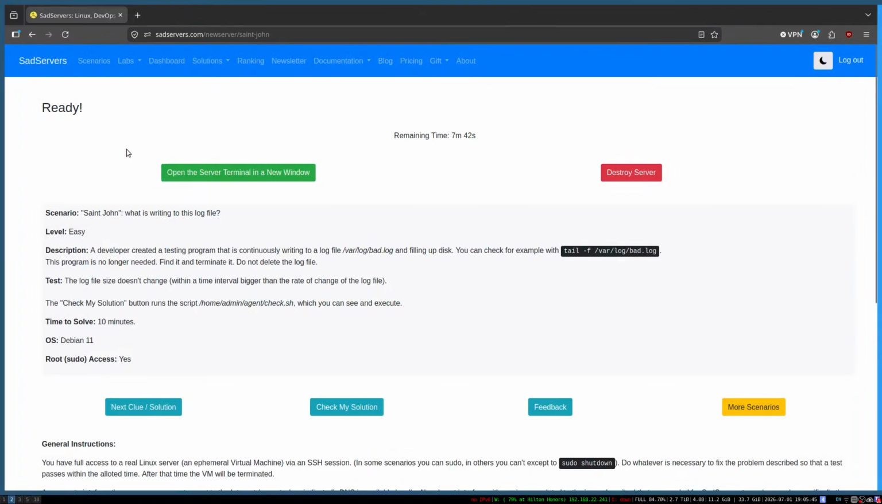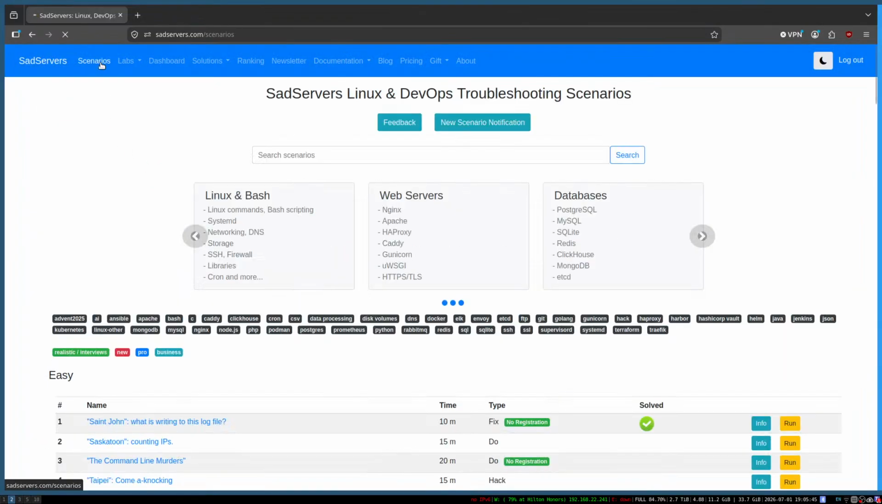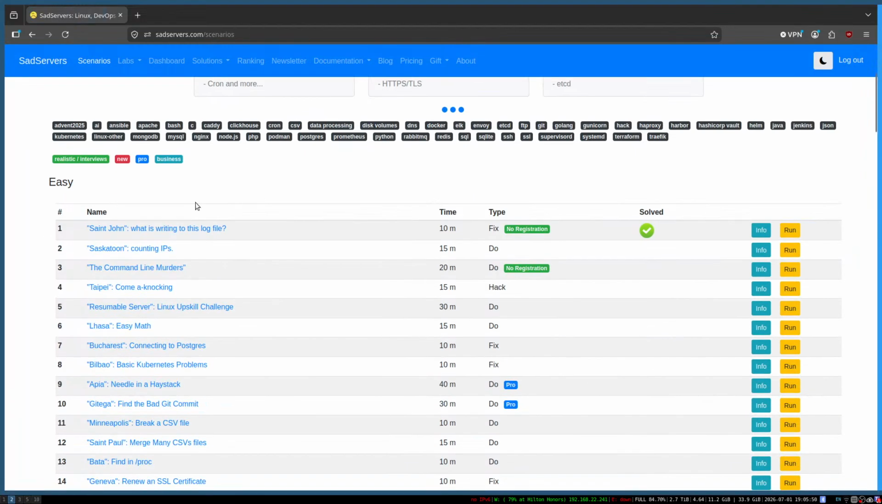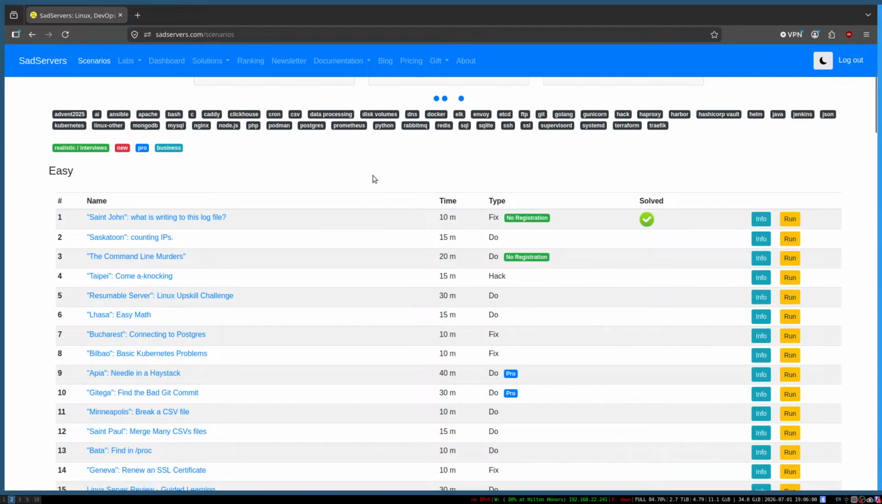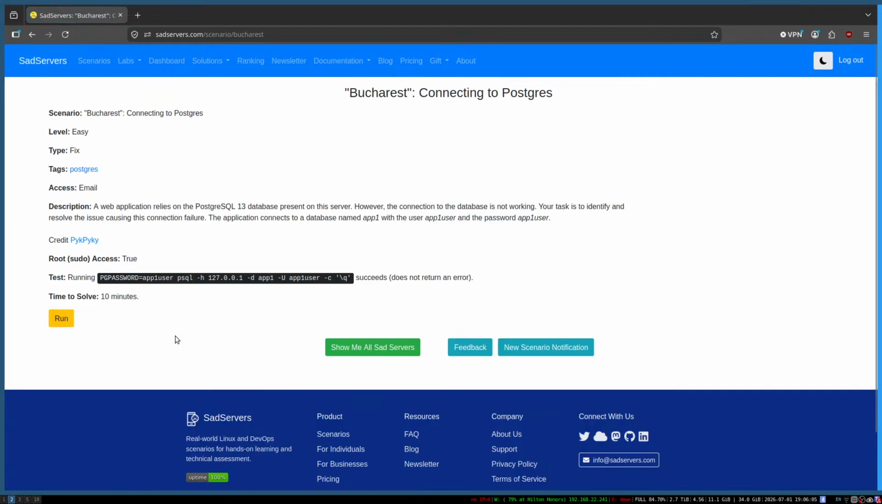All right, well, that was pretty easy. Let's move on to the next problem here. So what we're going to do is go through all of the problems that say fix. They have hacking ones and they have some doing ones, but I think for the sake of this stream, let's just do all of the fixing ones. So the next one here is number 7. Bucharest, connecting to Postgres. Let's click run.